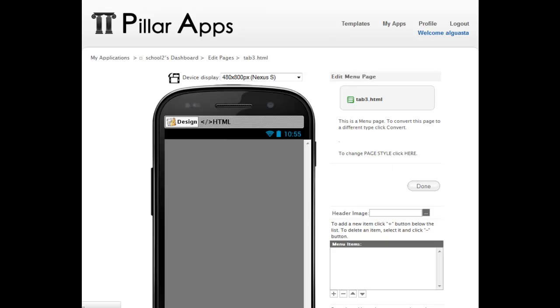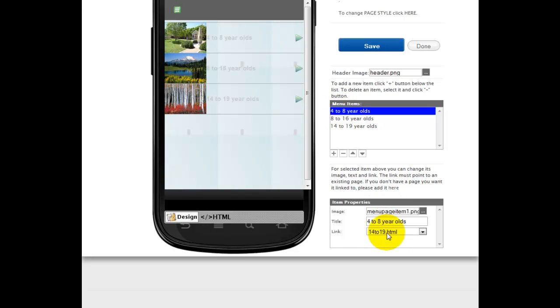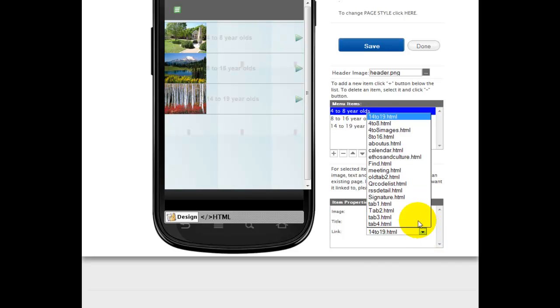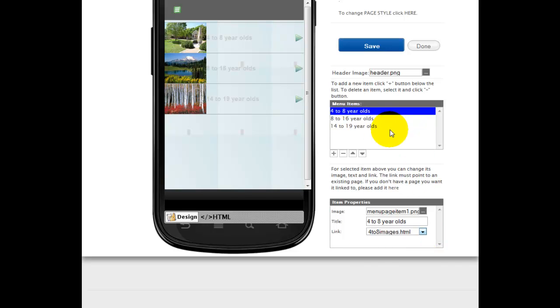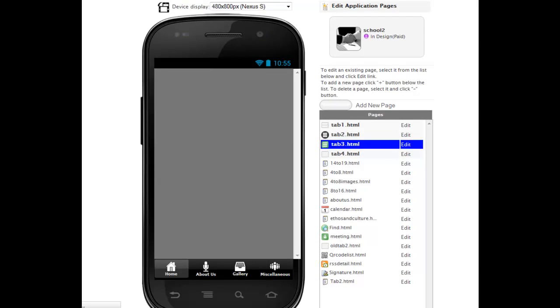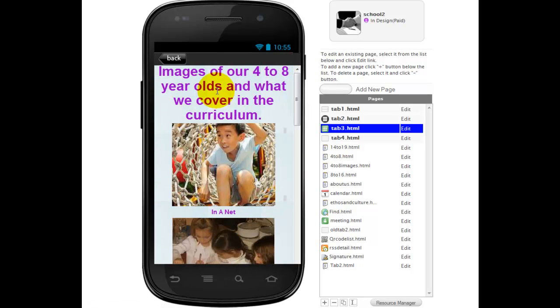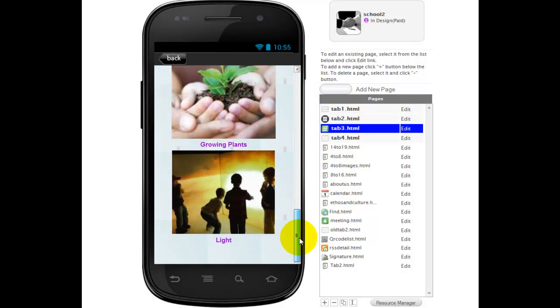We edit that, we come back in, we wait for this to come up here, 4 to 8 year olds, and the link for this is not what's on there now. The link is actually 4 to 8 images HTML. Click save. Again, don't forget to click save. Click done. And now we'll test it, and it should go into the page we want. I must change this as well. 4 to 8 year olds. Click on that, and there we've got our images of 4 to 8 year olds and what they learn.